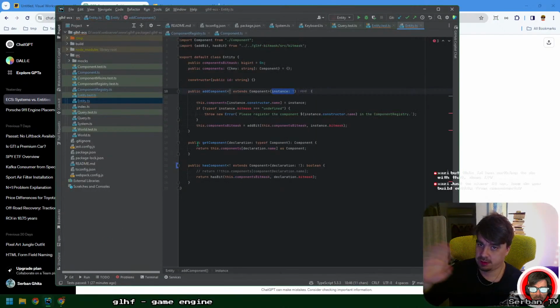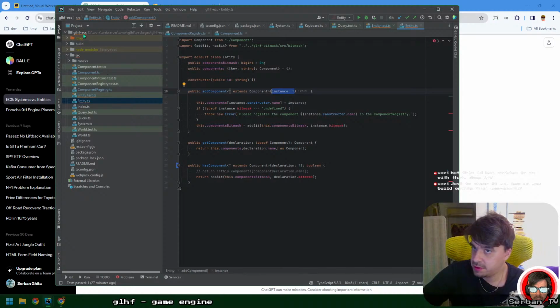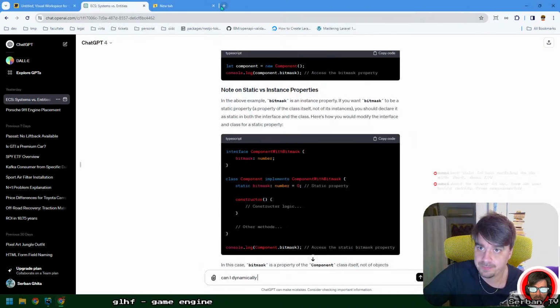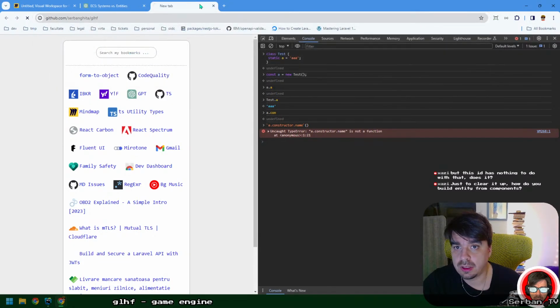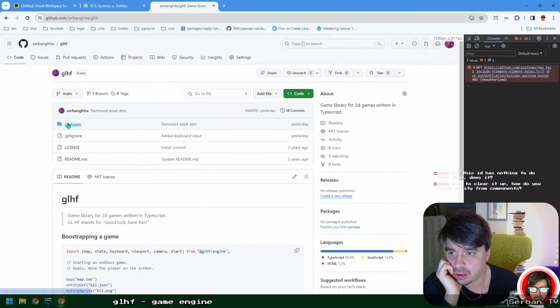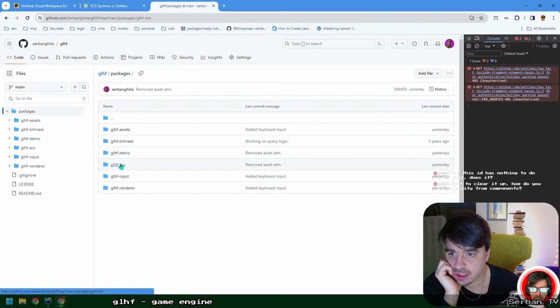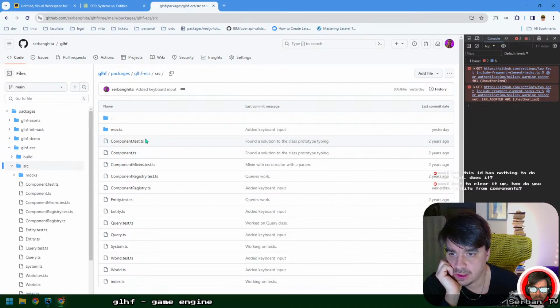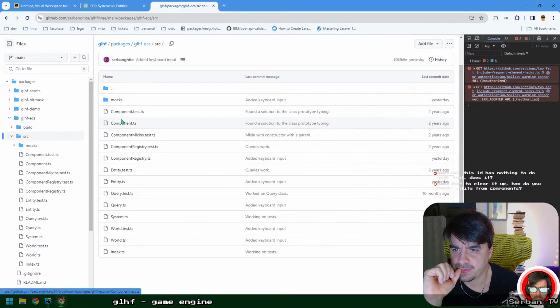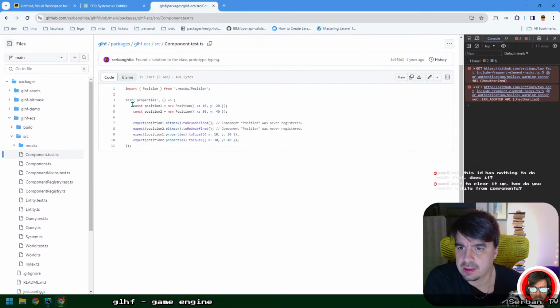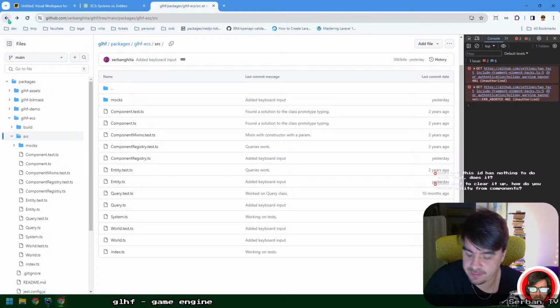So okay, let me start from the beginning. There's this package ECS. It's already on the GitHub, and I'll explain it right now. So ECS source. Okay, so maybe with the tests, component test. So you create two components or one component. Not a good example.